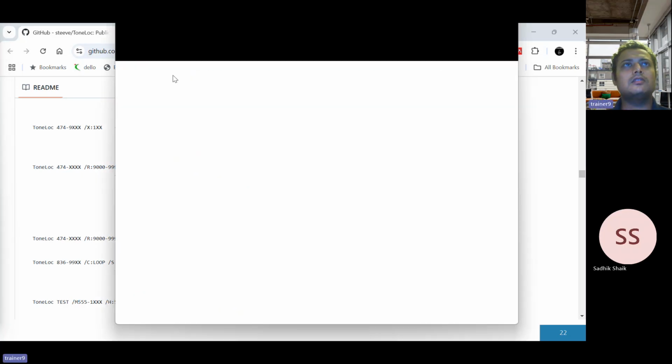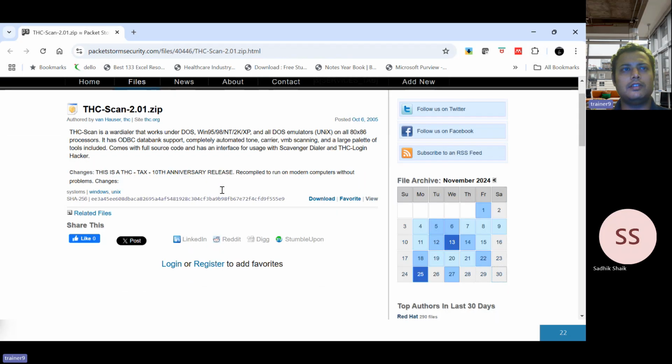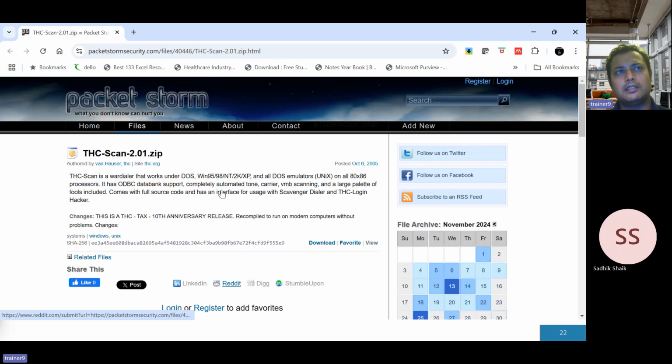Then you also had another solution, which is THC-Scan. It's a war dialer again. You can see that it works against DOS and Windows 95. It supports things like data bank support, automated tone, carrier and VMB scanning. These are different types of tools that are available. THC-Scan is also one solution which is there.